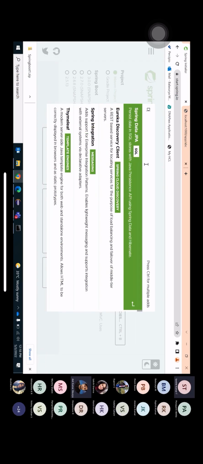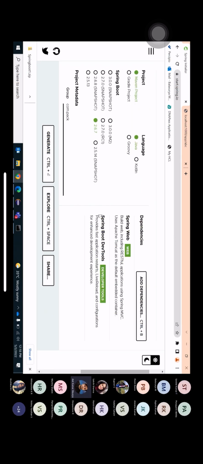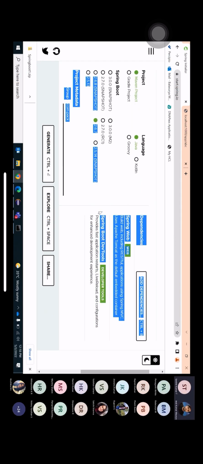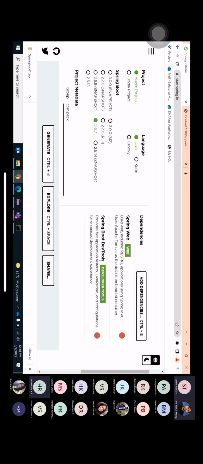Now type Dev Tools and select that option, Spring Boot Dev Tools. If I want to see the dependency, which button will I click? Generate. But if I click the Generate button, it will create another zip file, another project. I don't want a project. I need only the dependency related to Dev Tools.